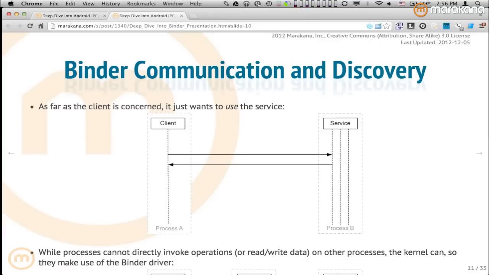Okay, so hopefully we understand that Binder is used everywhere. The entire Android system would literally fall apart if we were to yank Binder away, simply because all of the communication across all applications, to system services, and across other application boundaries happens over Binder. You wouldn't be able to draw a single pixel on the screen if there was no Binder, right? So ultimately, when we talk about IPC, generally the client just wants to use a service. That's what they want.